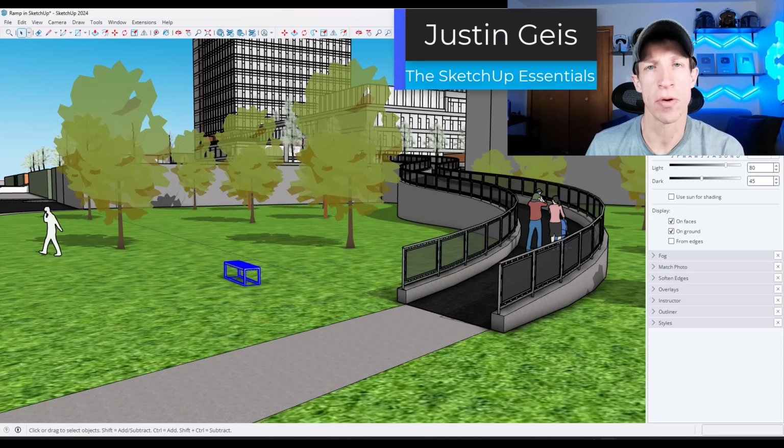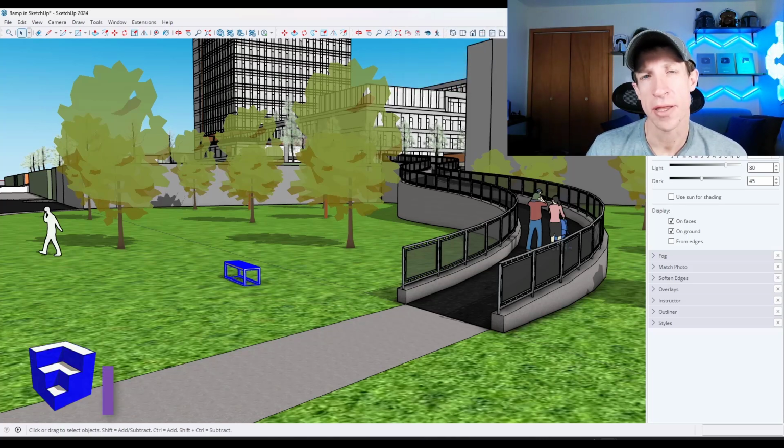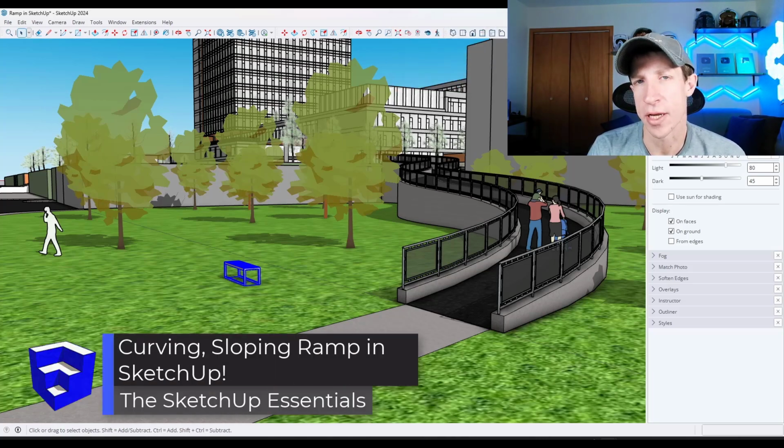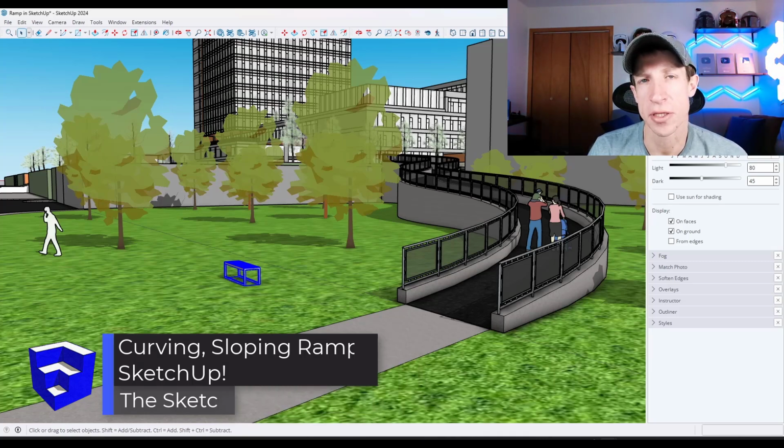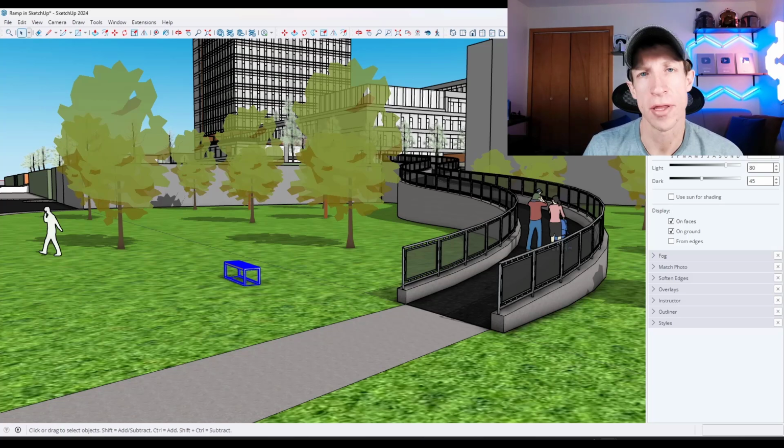So in today's video, we're going to talk about how to build a ramp that actually goes from one level to another inside of SketchUp. Stick around to the end because I'm also going to teach you how to create the sidewalls that are taller than the ramp itself. Let's go ahead and just jump into it.